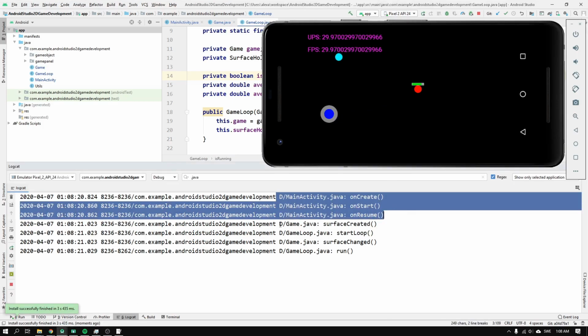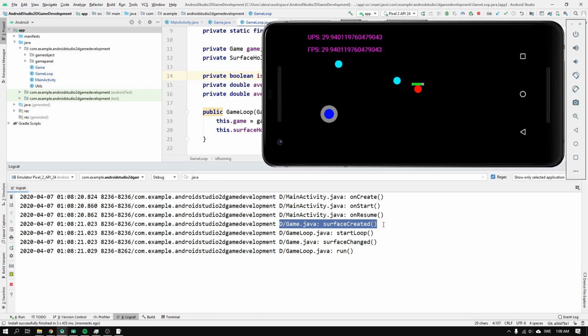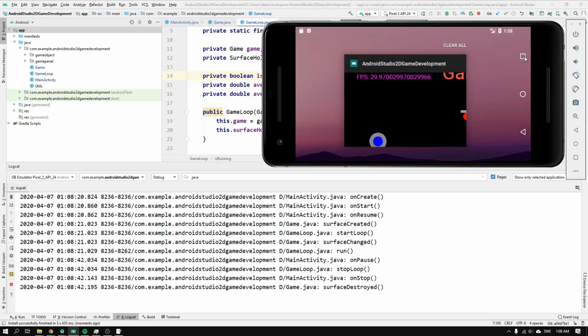If we look at the method call sequence, we can see that just after the surface is created, the game loop starts. Then we have a call to the surfaceChanged method, and the run method is finally started. Now we try to press the app's overview button, and yes! Thank you, mighty Lord! The app is not crashing anymore.